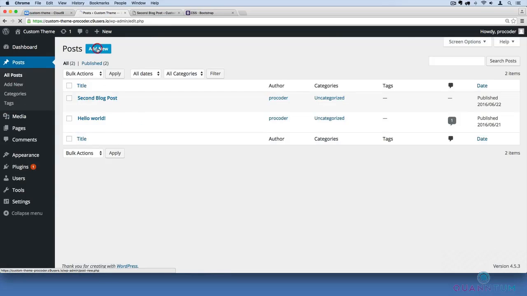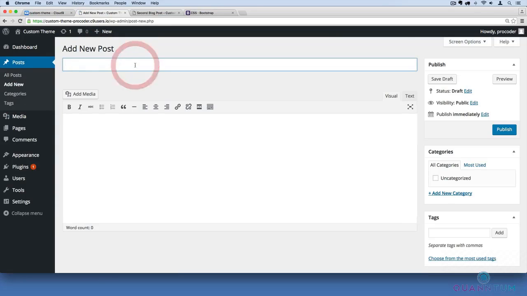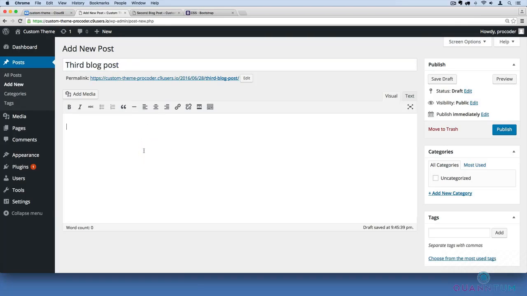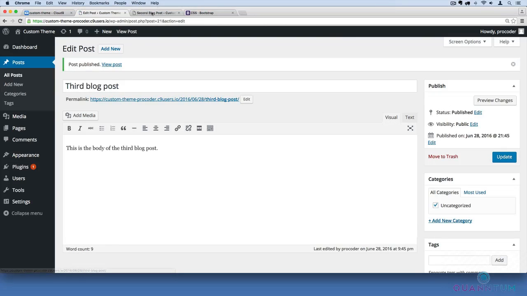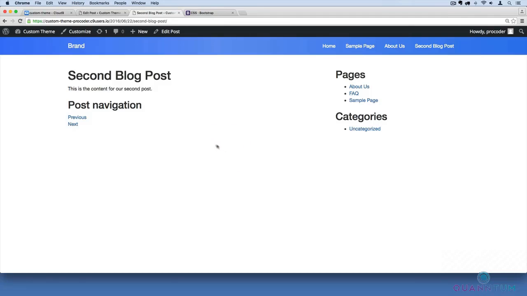Let's add a third one. So I'll say add new. And I'll just say third blog post. And then we'll say this is the body of the third blog post. So I'll publish this. And now, if we go over here and refresh, you'll see you have both of those links now. We can style these with CSS later, but now we have our first one here.